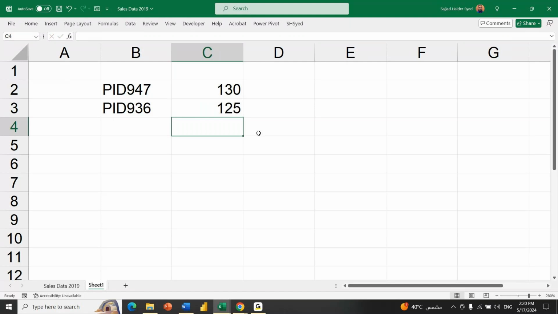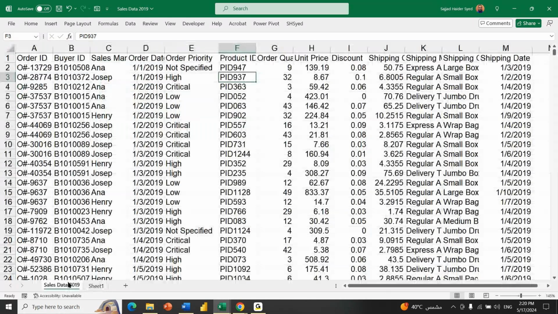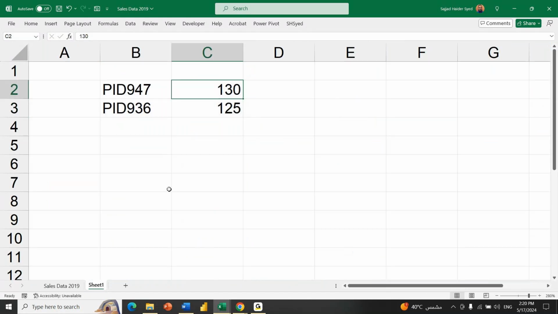Now with this table, if we are working with these two products, I can remove this unit price, the entire column, and I can create a link so that every time this 947 appears here, it goes to this table and picks the price from here. So this is what we are trying to create.